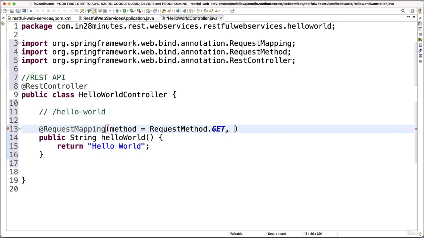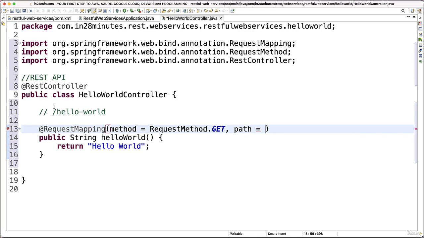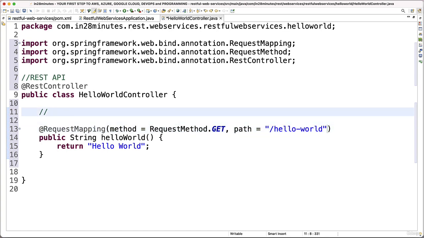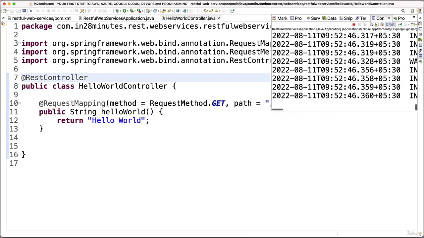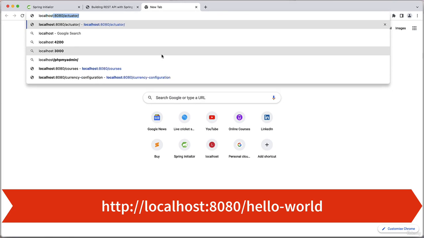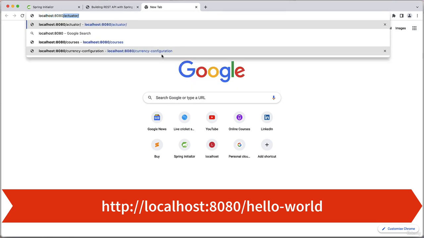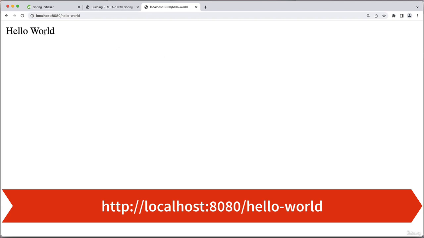On which URL? We can configure that by making use of the path. So path is equal to whatever we have in here. So hello-world is what we would want to map. So let's remove all the comments which are present in here and save this. Now you would see that the application would restart and pick up our change. You can go over to your browser, localhost:8080/hello-world. That's the URL we have created. And you can see hello world text coming back.